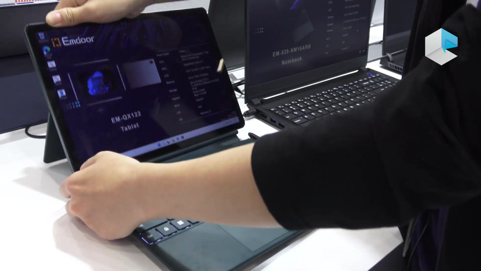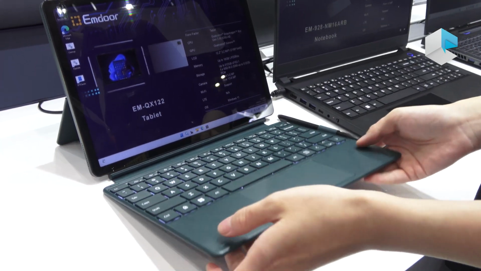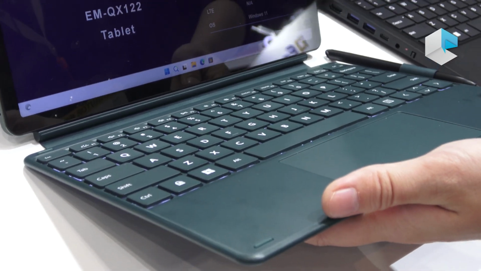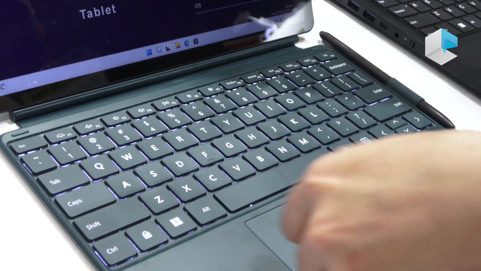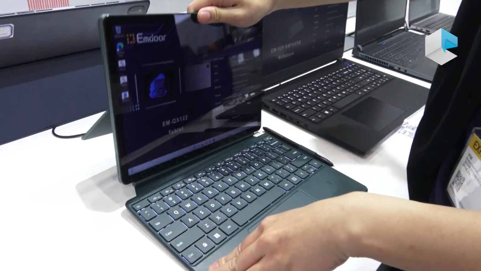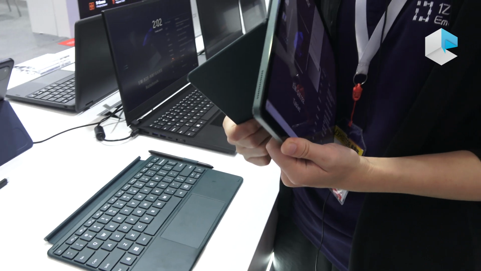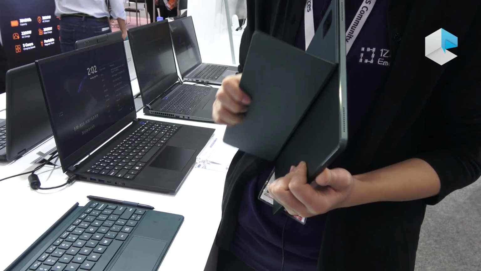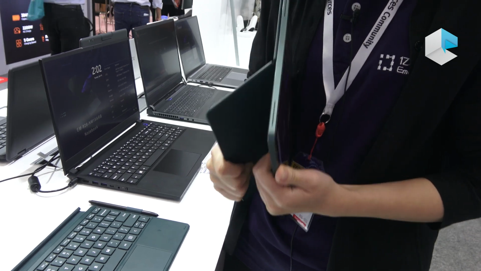And this is the keyboard with the backlight, so you can see the backlight in the background. And we have a back cover that works as a stand, or you can use it as a tablet. It is magnetic like this, so you can just adjust the rotation.